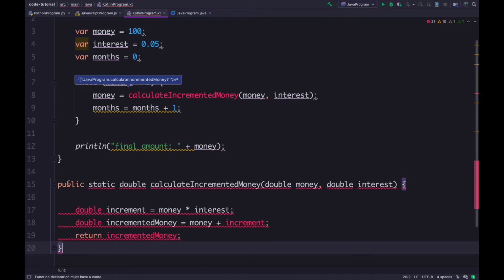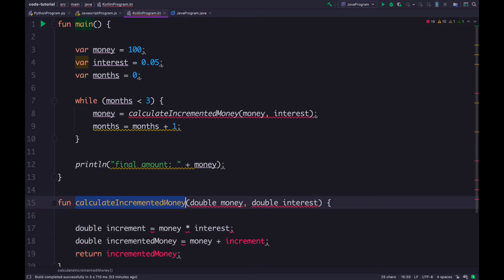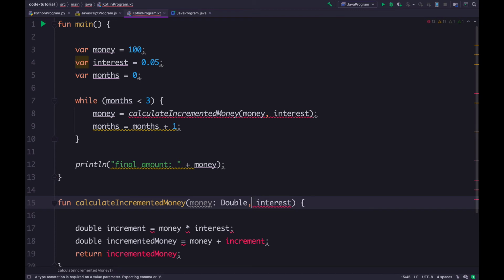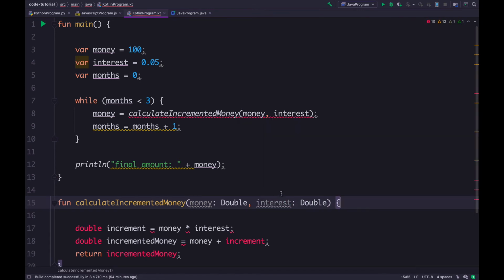What are the differences? In Kotlin you write fun, the word fun, before the name of the function. So I write fun, and then comes the name of the function, and then parentheses and the parameters like in Java. But the type of each parameter goes on the right side and after a colon character. So I move the double word to the right side, and also in Kotlin the double type goes with capital letter. The return type of the function also goes on the right side after the closing parenthesis.